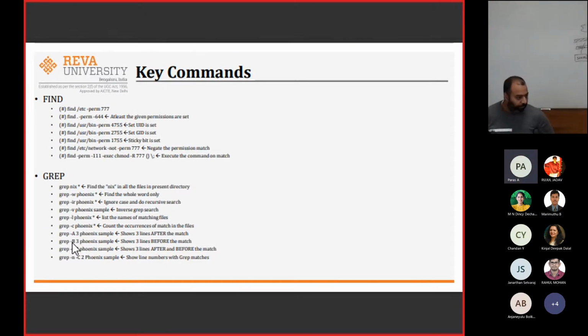So you have after, you have before. If you want to see after and before both, put capital -C. Again, the switches are case sensitive. Now, if you want to see the line number where the match happens, just put -n. That will show the line number where the keyword has matched.